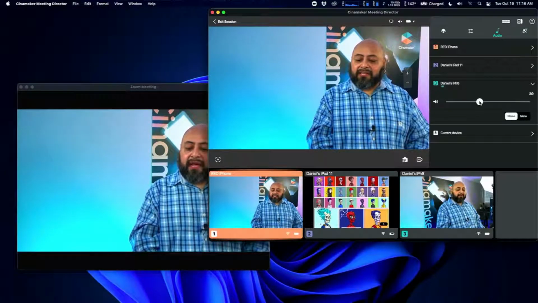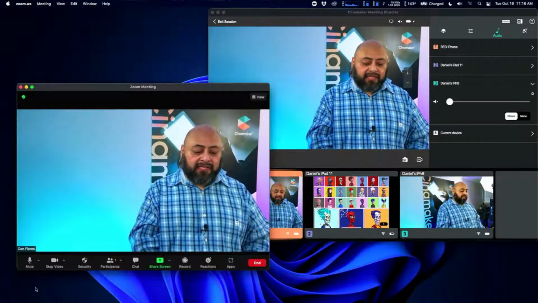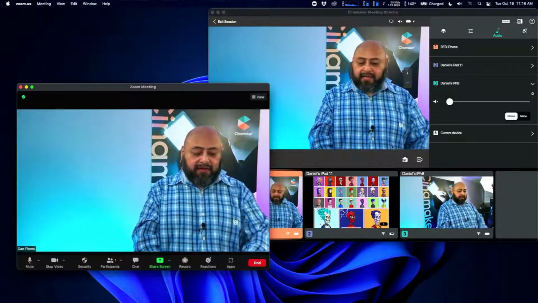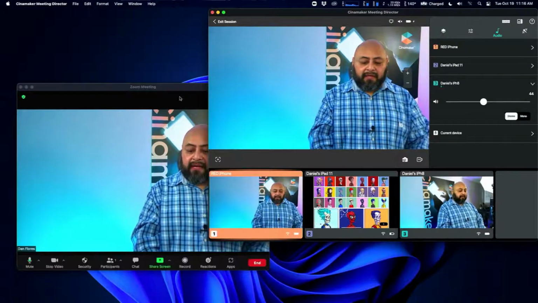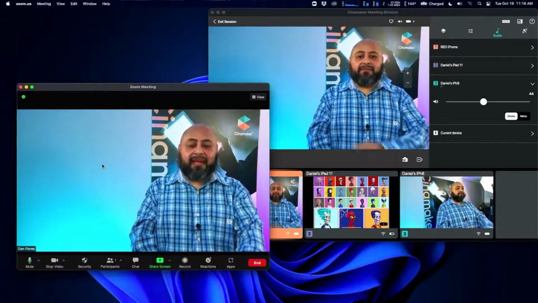Okay, so what happens when I turn down this audio? We have no audio coming out of Cinamaker. And as you can see, the microphone is not turning green. There is no audio coming in. So now I turn this back up and go back, and there it is. Now it's green again. There's the microphone turning green.